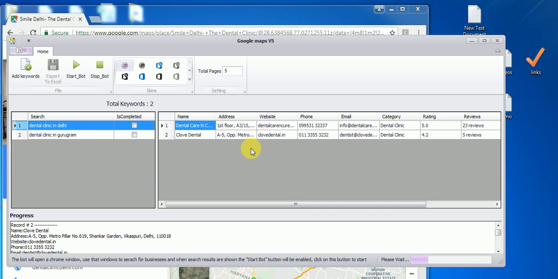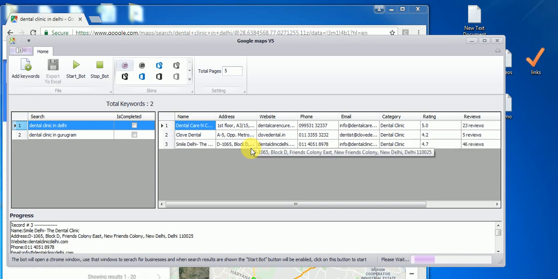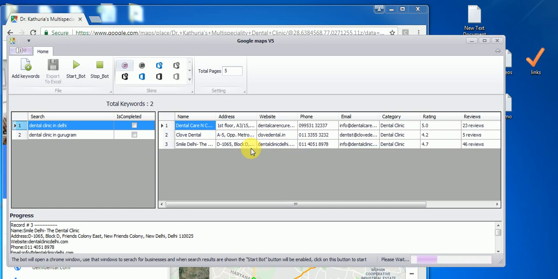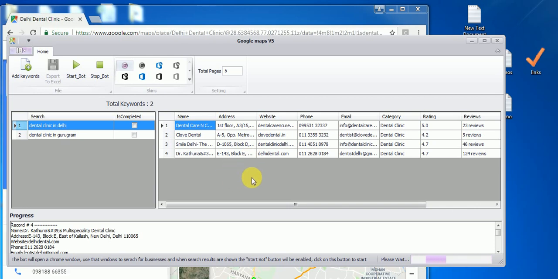It will take some seconds to extract the database, and you will have the full list. And if you need to extract dental clinics from Delhi, you can choose anything. Like if you are looking for companies, like bulk SMS or email providers, you can choose it, like hotel, restaurant. Use this tool and find the exact address, the exact locations, everything you can find from this tool.